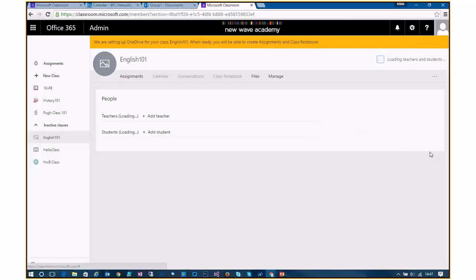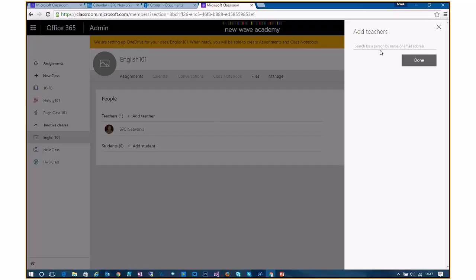Once this is done, you can see the yellow bar at the top says once it's all available, we'll let you know. With the recent update I've seen, this just disappears at the very top. But while we're doing that, we'll add a few other teachers and students. So we'll add a teacher. I'm going to add Alan.